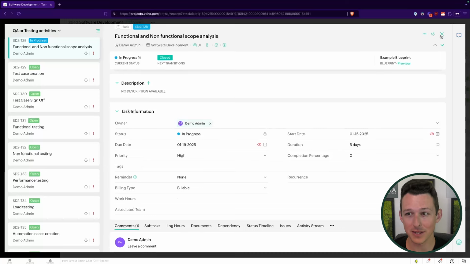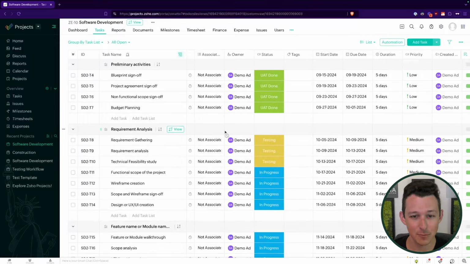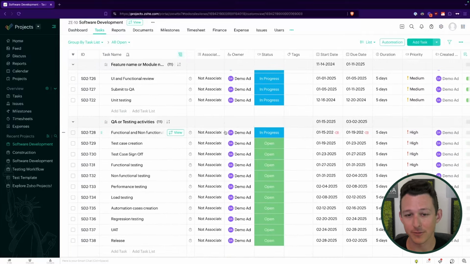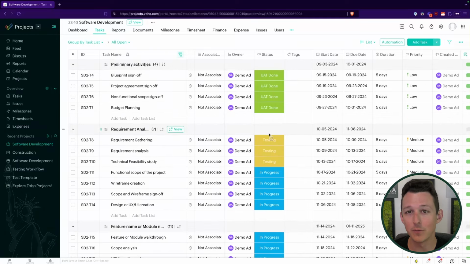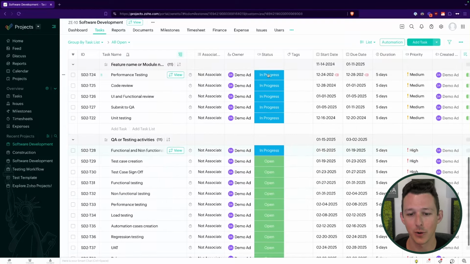One really important thing to note here is that blueprints are restrictive by their very nature. And so you need to make sure that every different eventuality is covered if you are going to use one. Because what you'll find is now that I've added this to a blueprint, I wouldn't be able to move this task to UAT done because it's not part of that blueprinted process. And there would just be no way for me to override that while the blueprint is active.